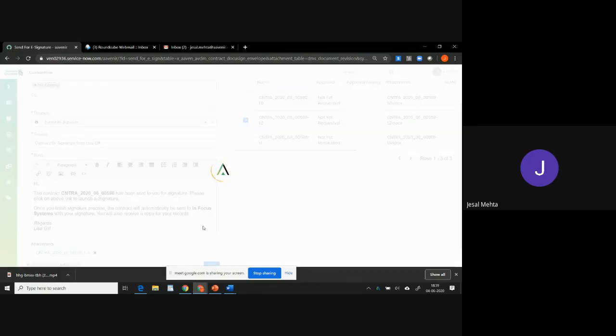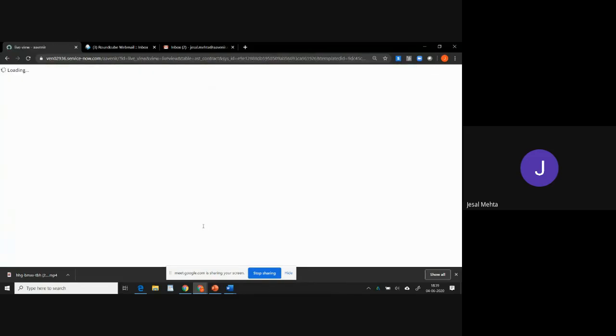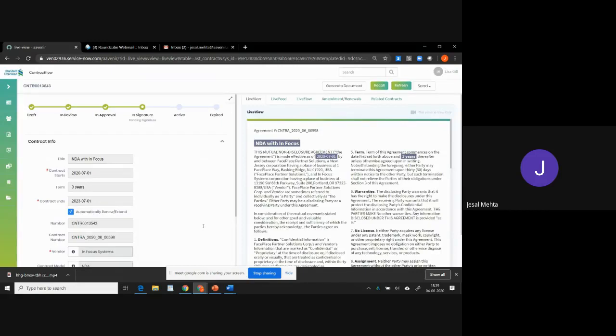So what happens is, behind the scenes, we invoke DocuSign out of the box. We integrate with DocuSign behind the scenes, and we insert the e-signature parameters inside and directly send it to Eric for his signature. So you can see the contract has moved from in review to in signature, and it is pending signature.